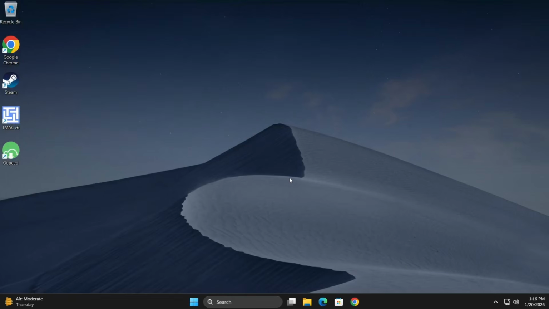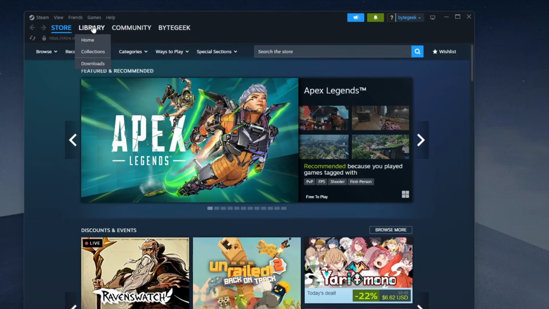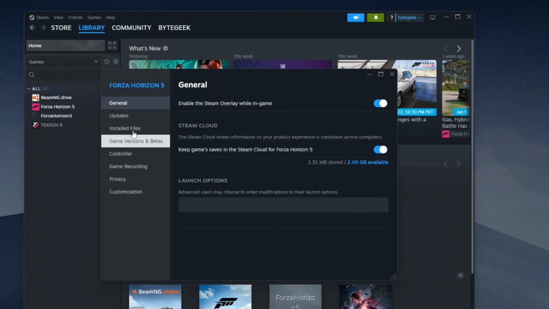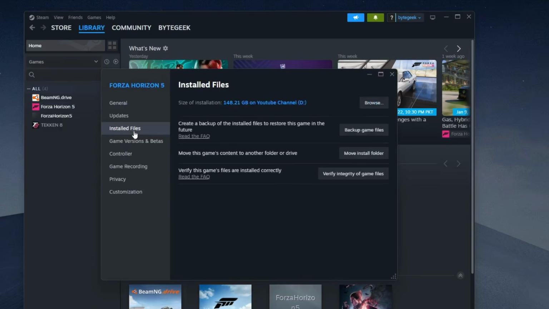If the issue still isn't fixed, the next step is to verify the game files. Open Steam, go to your library, right-click on the game that's showing the error, and select Properties. A small window will open. Go to the Installed Files section, and click on Verify Integrity of Game Files. Steam will scan the game files and re-download anything that's missing or corrupted. This process usually takes around 5 minutes, so be patient.